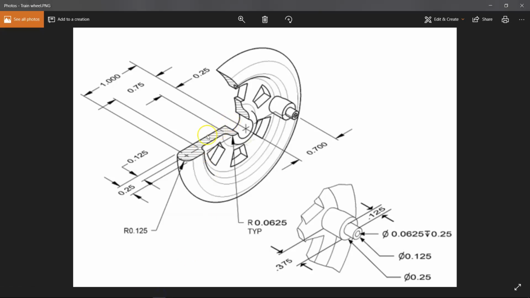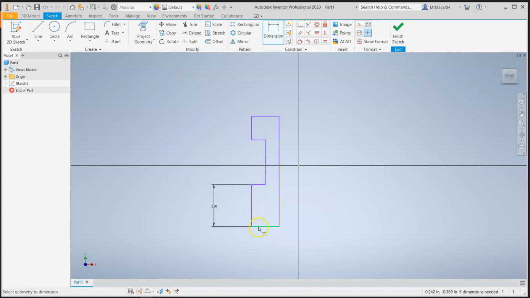And then we want to look at overall distance. Well, that goes up to here, so that's not overall, is it? So we'll have to add a 0.125 to that. So 1.125 maybe. 0.25 there, 0.75. So we can go ahead and do this one. So from here to here is 0.75.